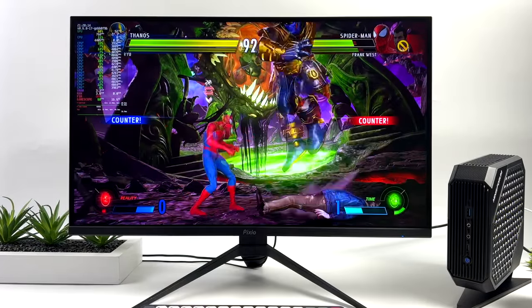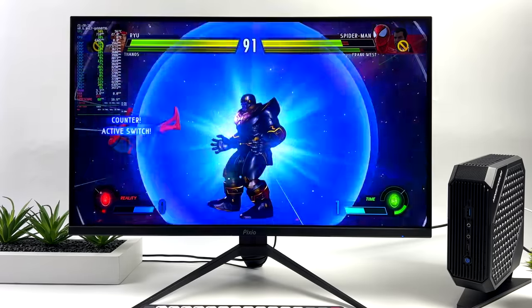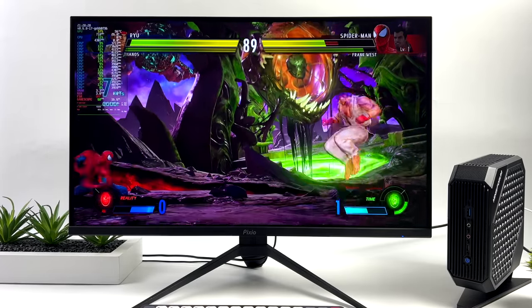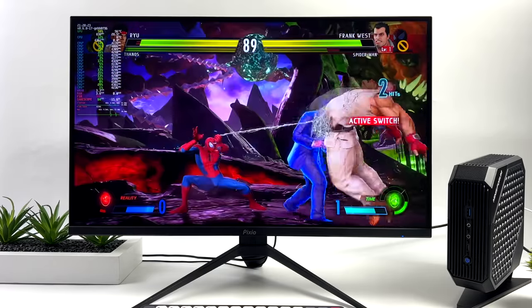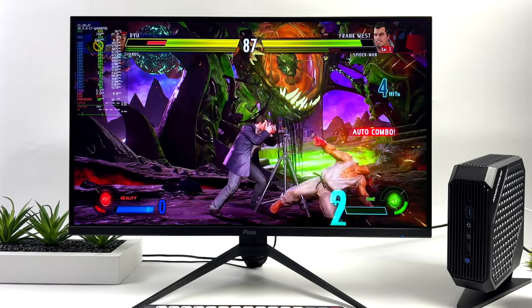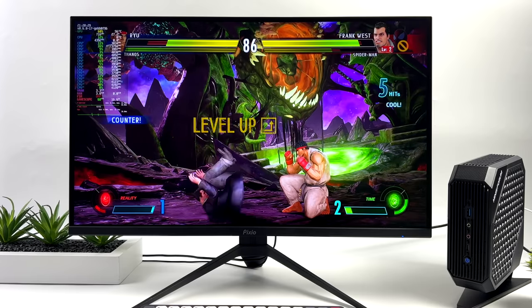Always like to throw at least one fighting game in. So we've got Marvel vs. Capcom Infinite running really well here, maxed out at 1440p. I also tested Injustice 2, and that's one of those games that's going to perform very well on the HX90G.